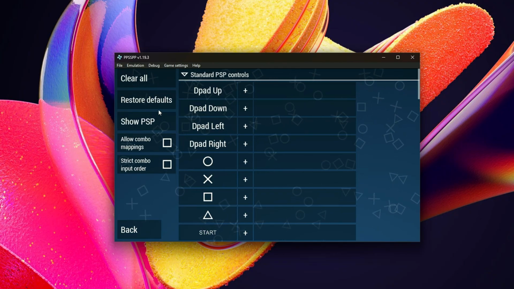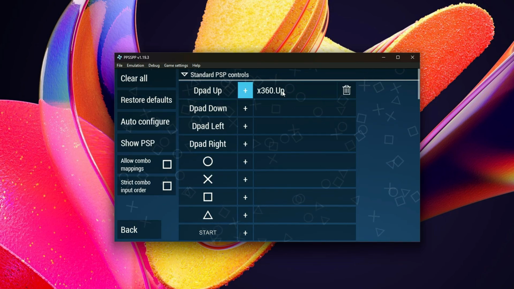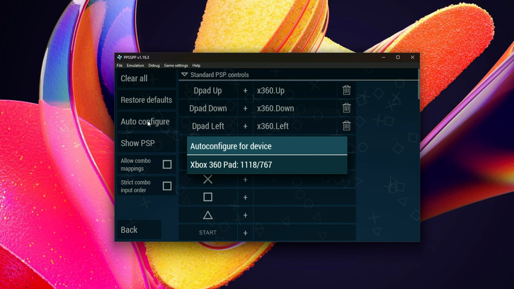You have two ways of doing it. One is the manual setup. So basically you can go through and map each of these buttons. So for example, D-pad up, I click here on the right, click the up button on my controller, and we can see that the X360 is set to up. And I simply go through and map all of my buttons. This is one way of doing it, but there is also an auto configure option here as well.